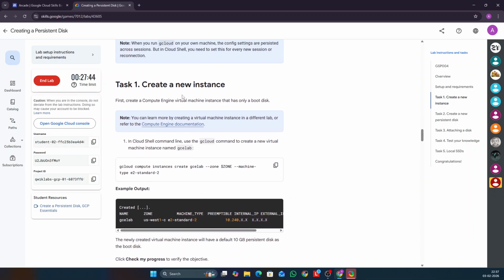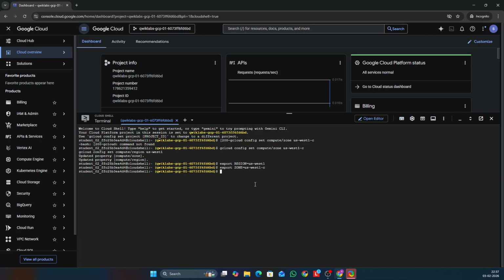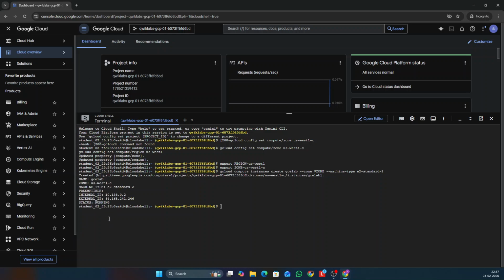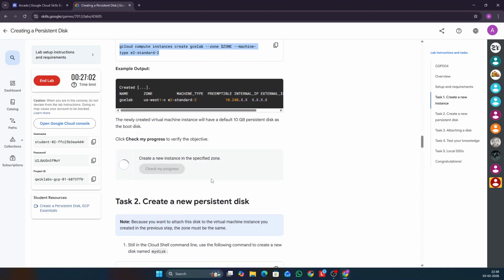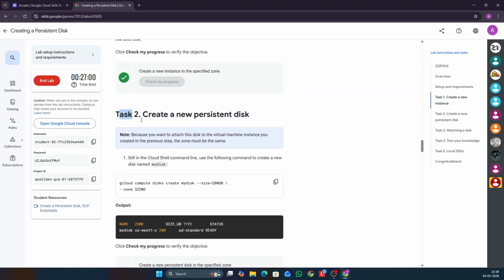We have to create a new VM instance using the command line interface. So simply copy this command from here and paste it in the Cloud Shell. This will create a VM instance for us. So just wait for some time. Okay, we have got the output, our VM config. We are done with task number 1. Simply click on check my progress. You will get the green tick here. Let's move to task number 2.